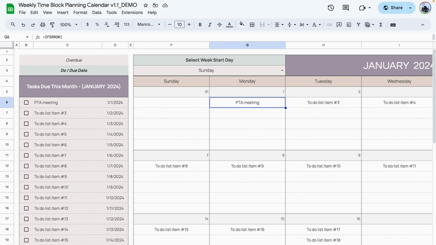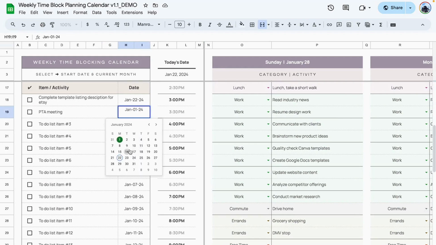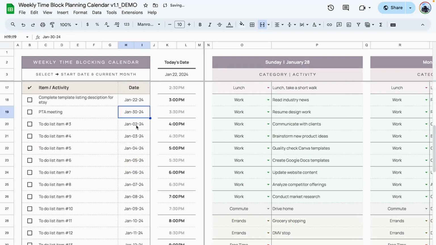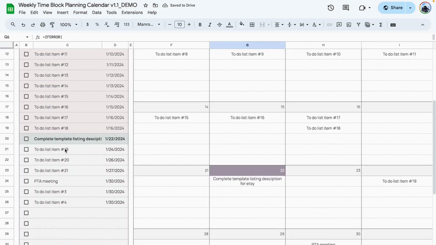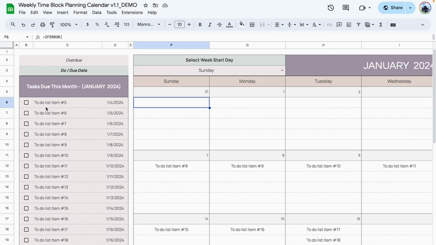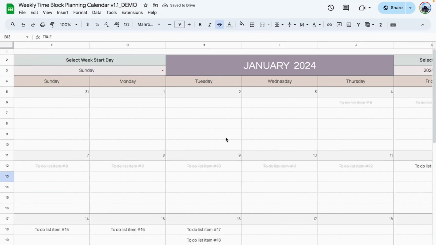You go back to the weekly time blocking calendar and you change the task or the due date, whatever it is that you want to do. And then when we come back here, you can see that the list automatically updates. What you would use this for is to cross off the tasks that you have completed, okay? So as you complete the tasks, you cross them off here, it automatically crosses them off the calendar.